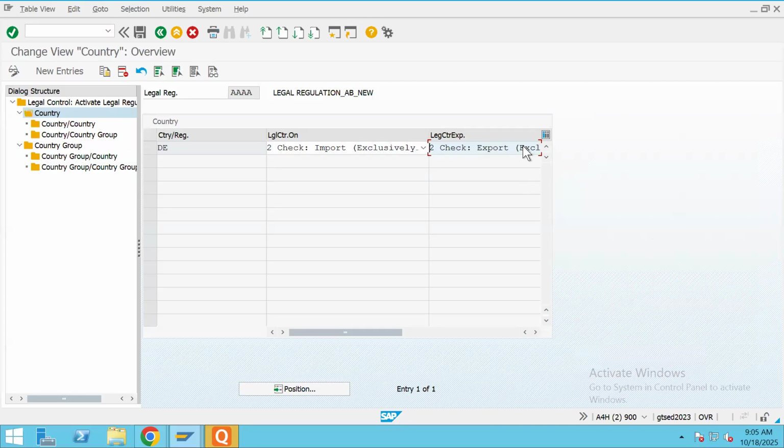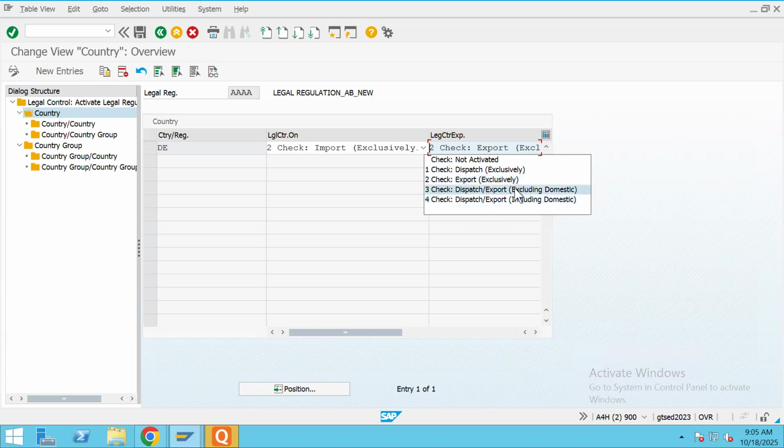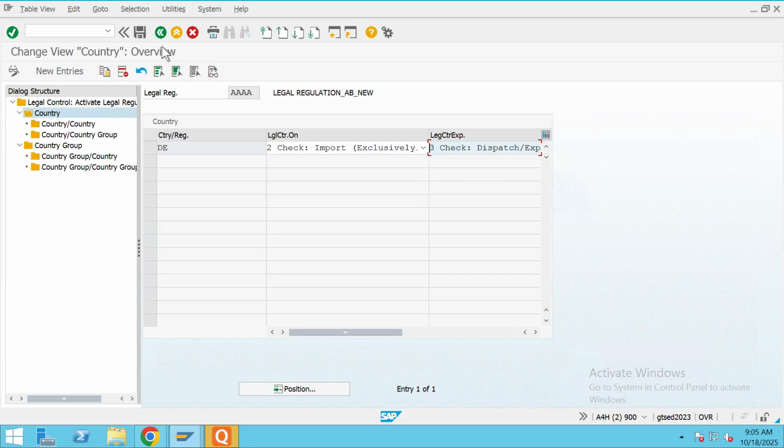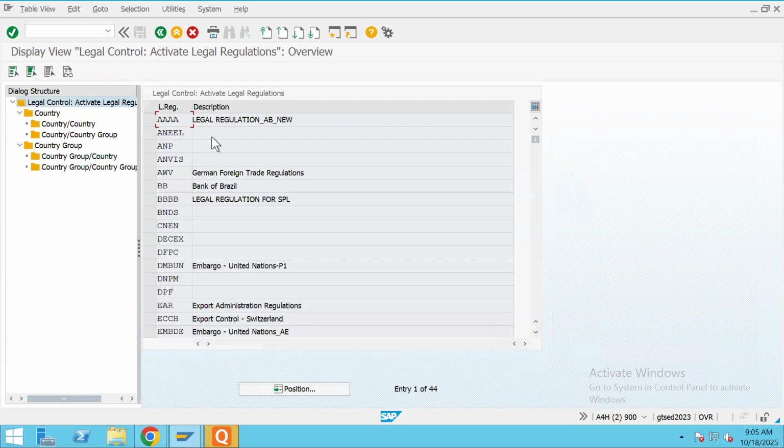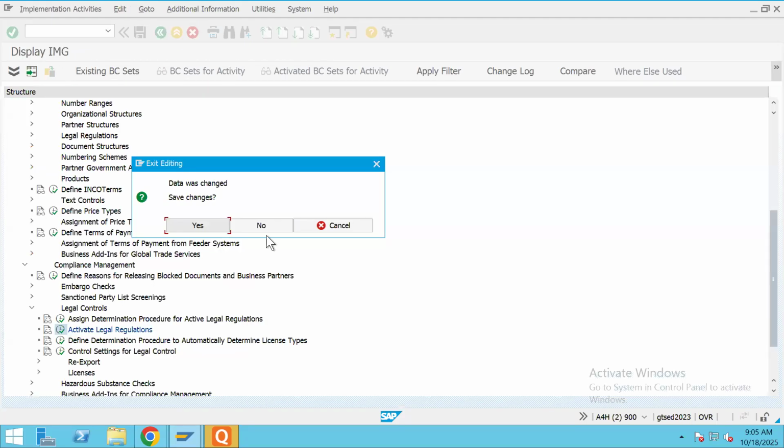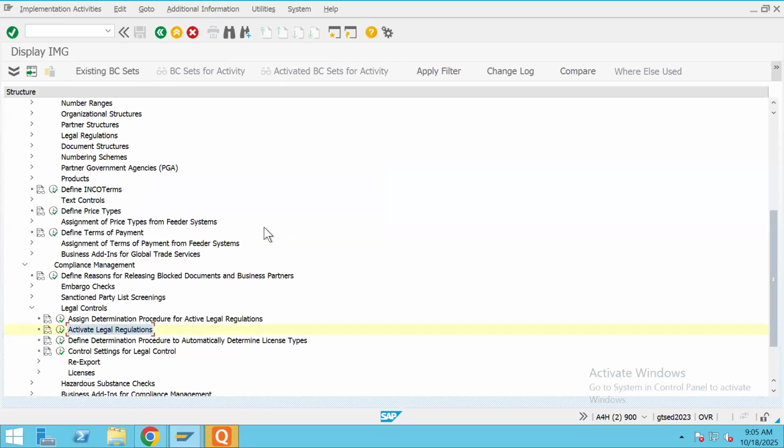For example, if you say exclude domestic, so this is for export, but the domestic transactions are not required, only perform the license determination process for the export transactions. So like this you can specify it. This is the second configuration. And the third configuration is to define the determination procedure to automatically determine the license type.